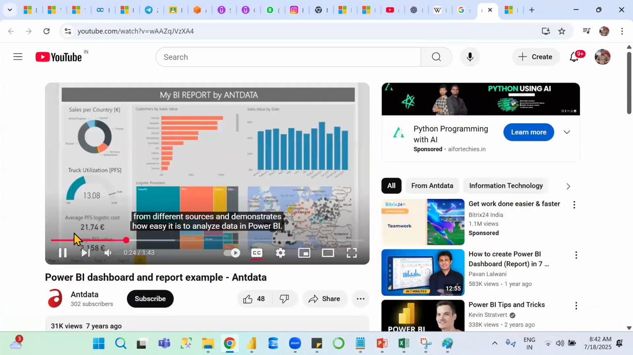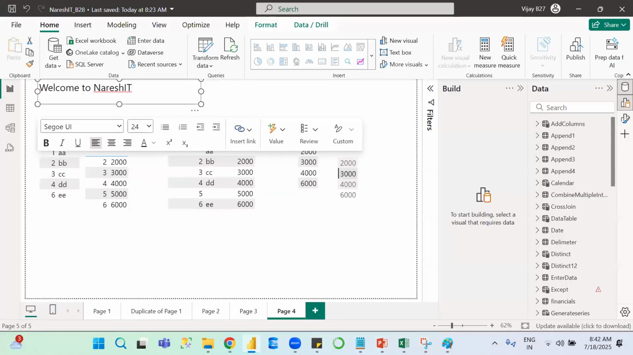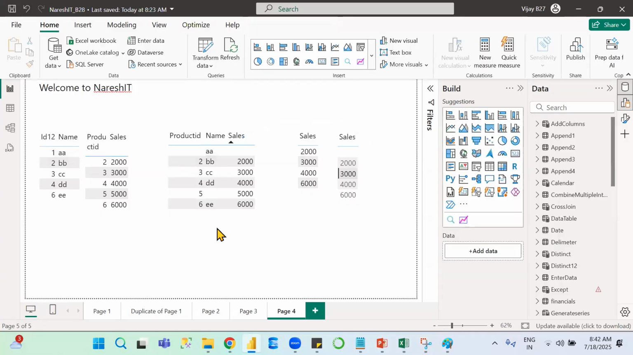Did you see? Here it is showing some name, right? This is a title name. For showing a title name for any of the report, the text box is the only option we have to use. Understand clearly or not? Is that clear or not? So that is the one.